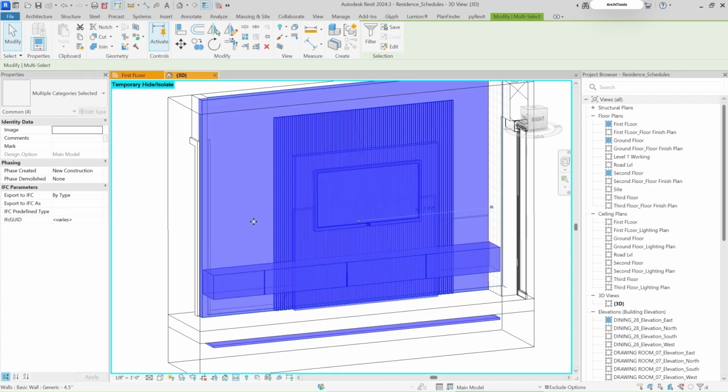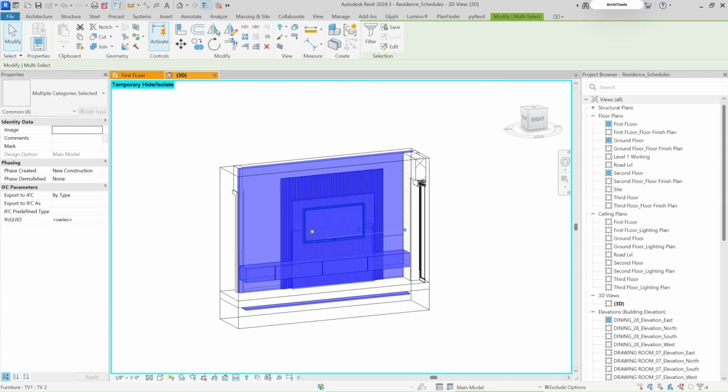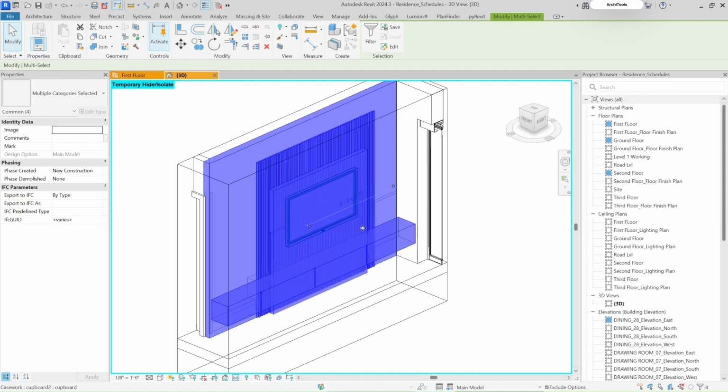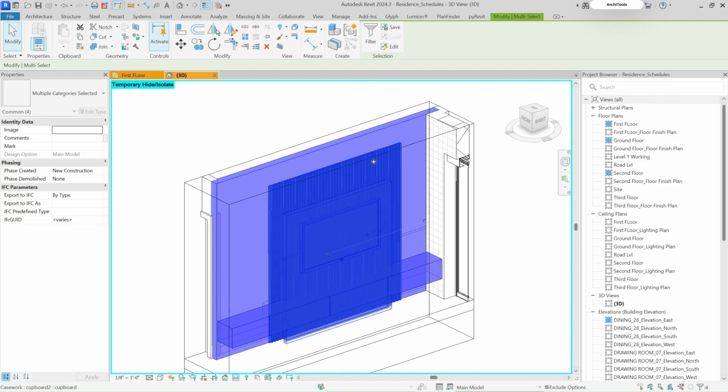Just keep pressing the control key to select multiple elements at once. So I have selected all the elements, and now I'll just go to this create assembly option, just on the left side of the group, it is present.